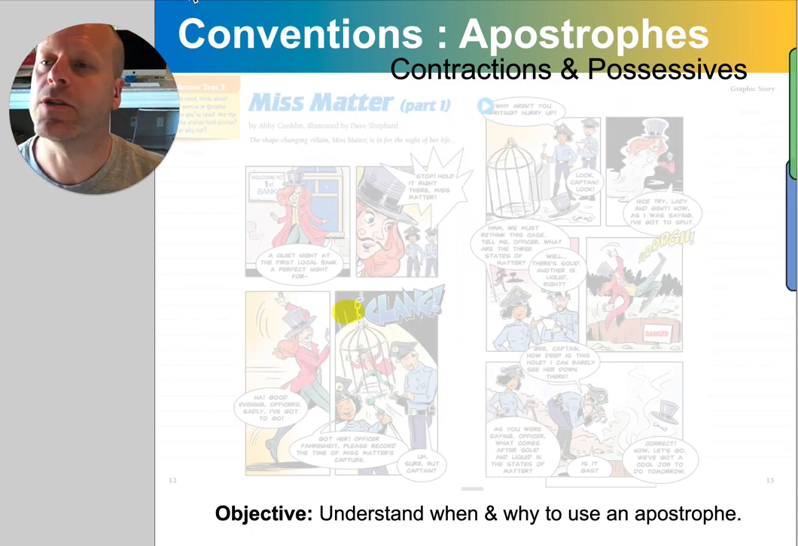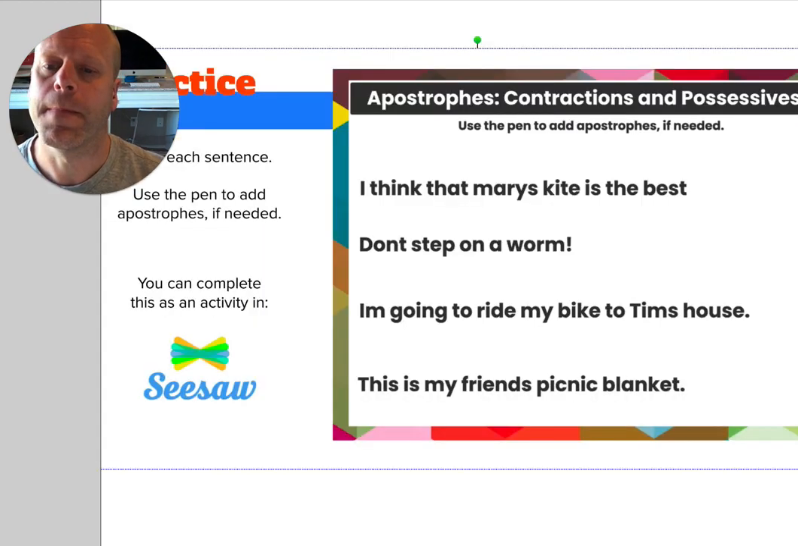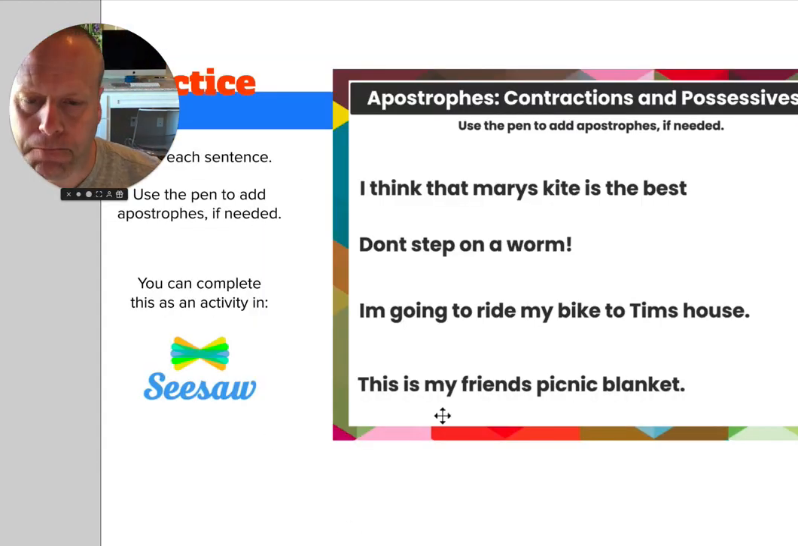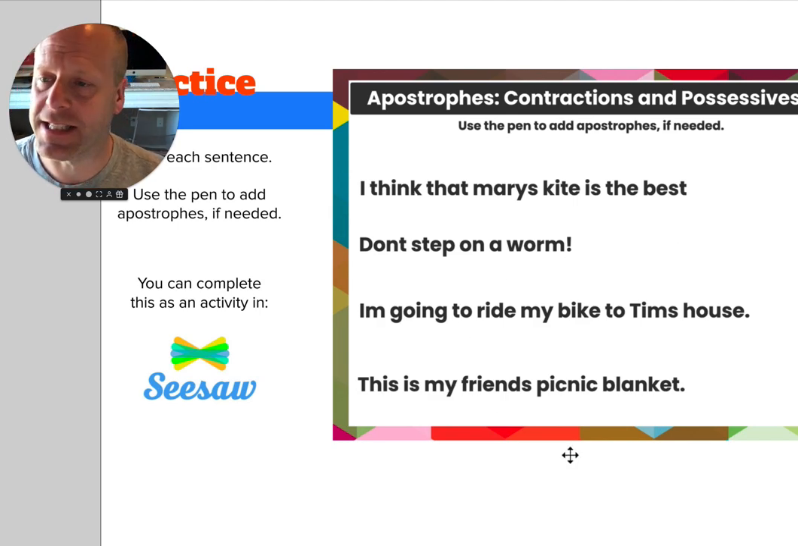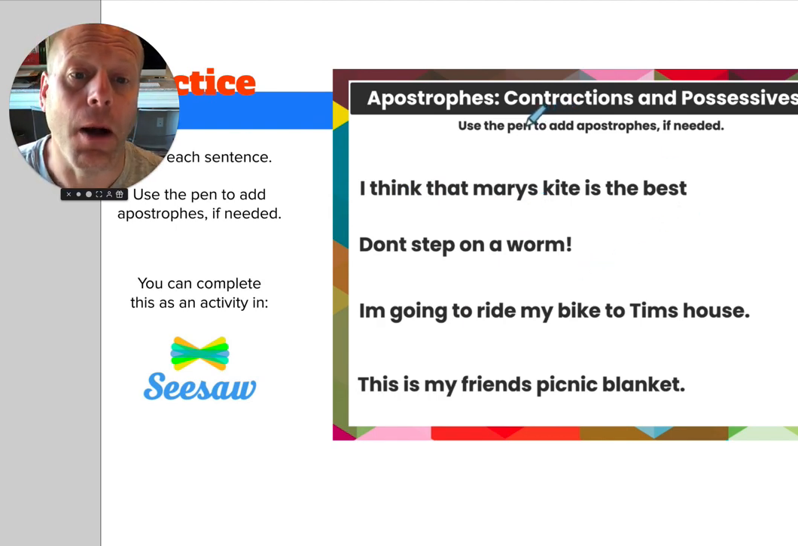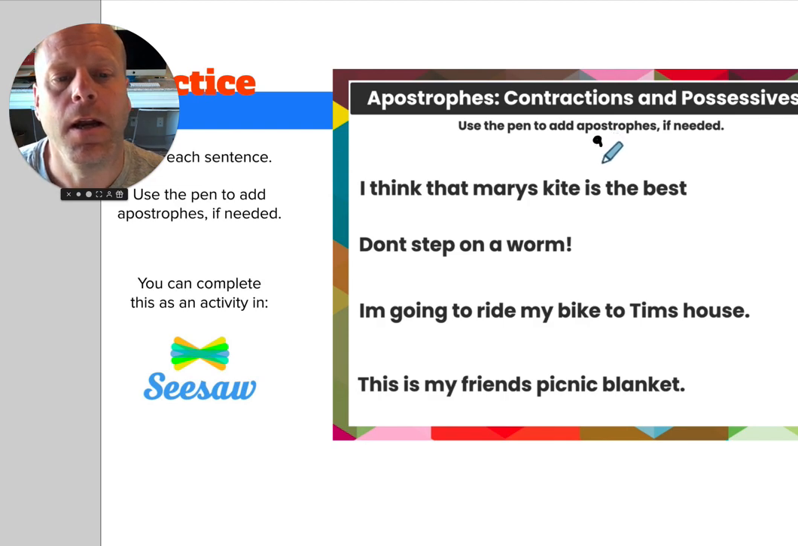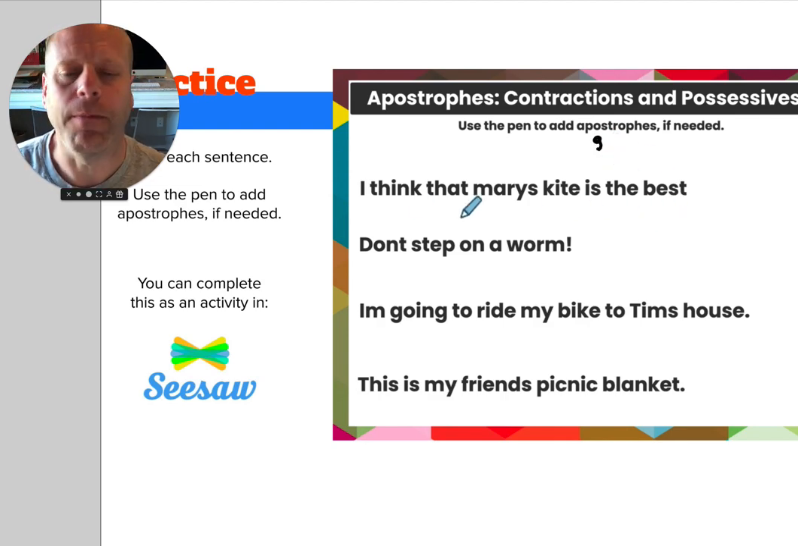And now let's show you the one that you're going to be doing. I have a few different sentences. You're going to go through with your pen, reading the sentence carefully and see if there are any contractions or any possessive ownership that need apostrophes. And remember, an apostrophe is just like a period with kind of a tail. I think that Mary's kite. Whose kite? Mary's kite. So you're going to put an apostrophe there.